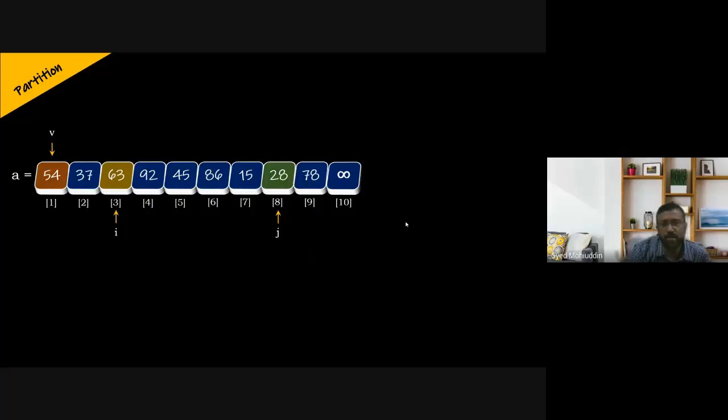Then the element at index i is swapped with the element at index j. Then index i moves towards right. Element 92 is greater than element 54, so i stops. Index j moves towards left. Element 15 at index j is smaller than 54, that is the pivot. It stops. j stops. Both the elements are swapped.